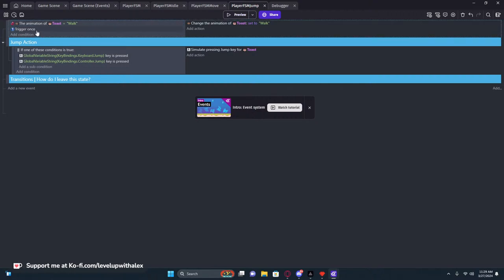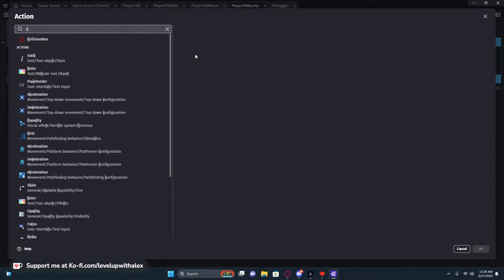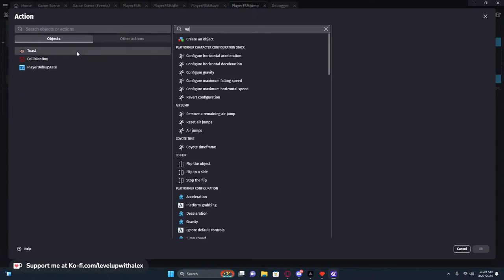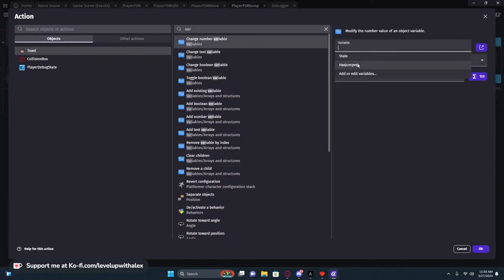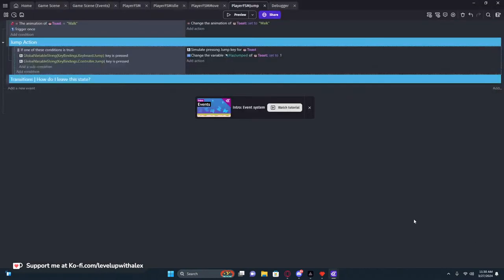And what we want to do is then check if the key is being pressed. We're going to jump, and then we're going to change the toast variable, or the number variable, of has jumped equals to one. So we're counting the jumps. So we're adding or setting it to one in this case.